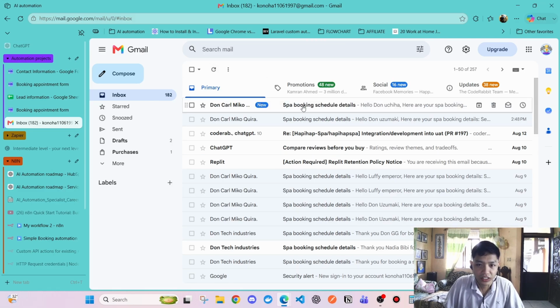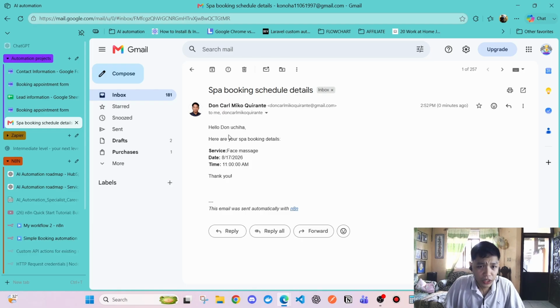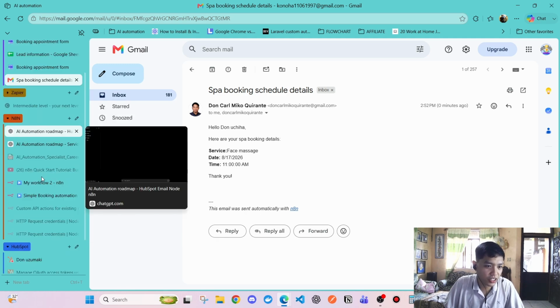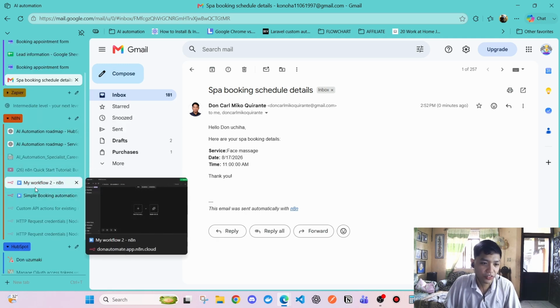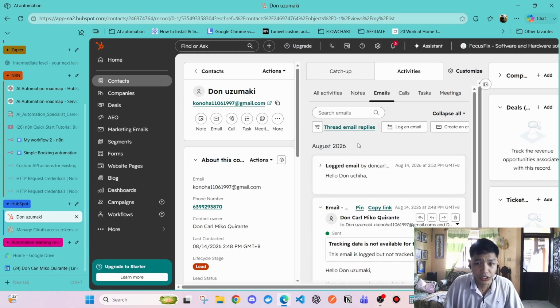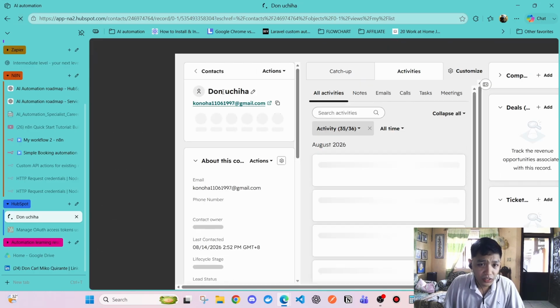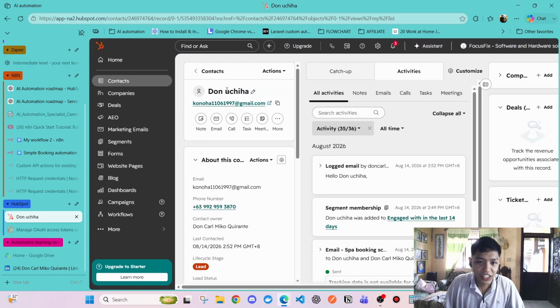There it is. So we have Don Uchiha. As you can see, it changes the name. In order to check if it really changes the name, this is the very important part of this automation: it must update the name of the contact if the client changes their name. So here we have the name. Let me just refresh this. There. I'm sorry. Earlier it was Uzumaki, right? Then it was Uchiha now.